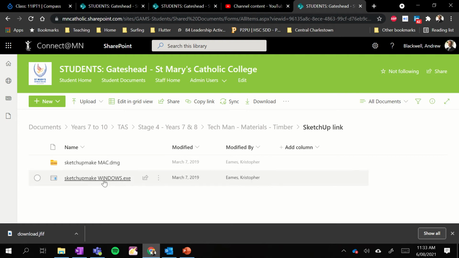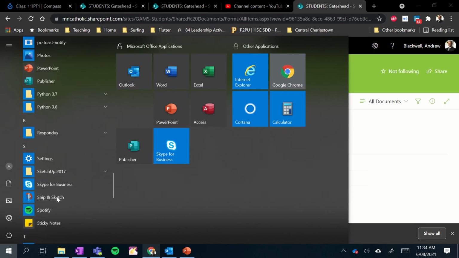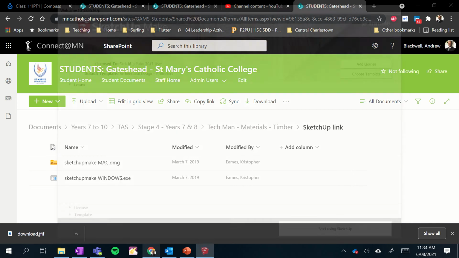Or if that link doesn't work, then you can simply Google SketchUp for education and install it that way, whether you've got a Windows or a Mac version. Alright, so let's get into it. Let's open up SketchUp. So I'm going to go down here to SketchUp and choose this one.